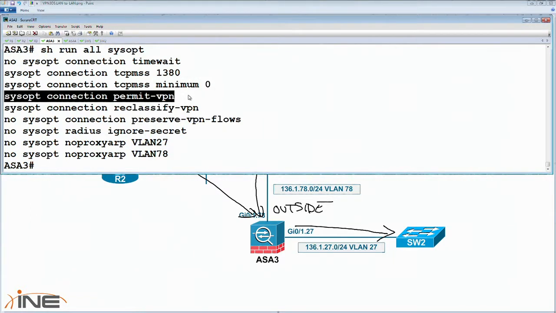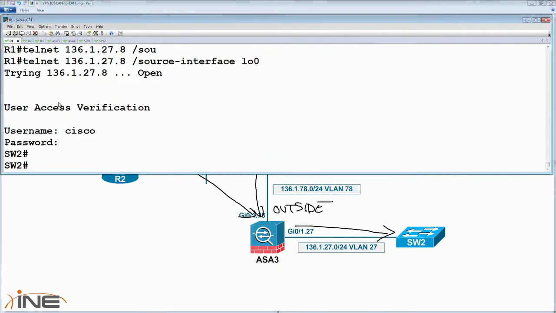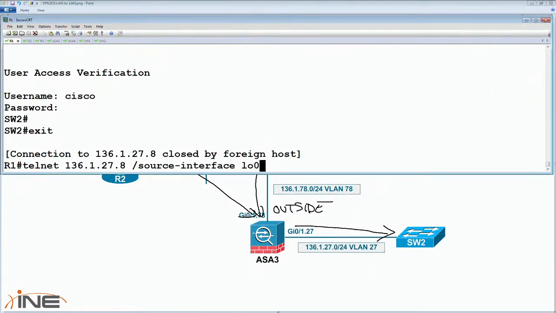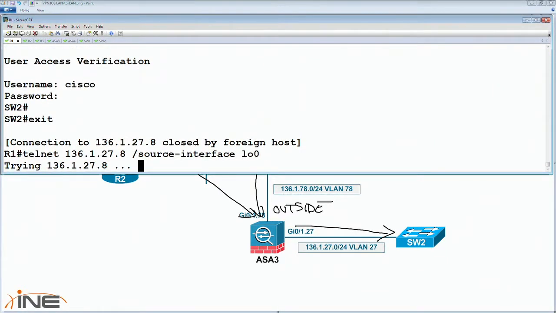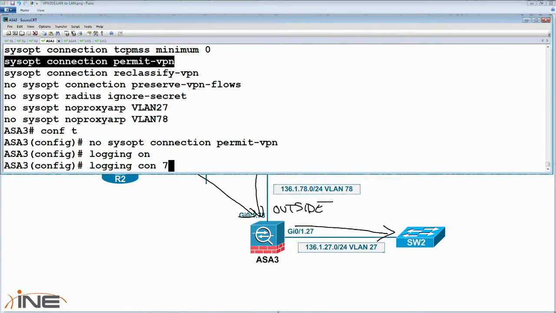Basically, this means that if traffic comes in on the VPN tunnel, you're going to treat it like it's security level 100, that it's coming from a trusted interface. If we were to remove this and say no sysopt connection permit-vpn, then when router 1 sends this traffic through, it's going to be treated as if it is coming from the outside interface. So in this case, we would need specific ACL entries on the ASA, and we could see this now if we turn logging on. Logging to the console at level 7.